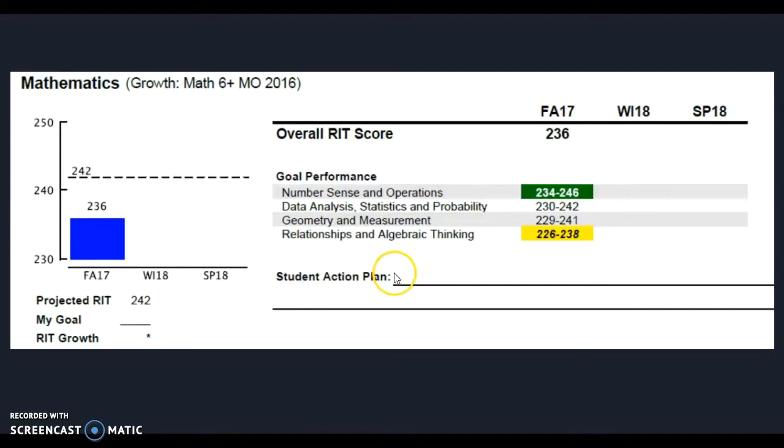The next thing I want you to do is take a look at your goal performance. You can see that for math, there are 4 different goal areas: number sense and operations, data analysis, statistics and probability, geometry and measurement, and relationships and algebraic thinking. What's great about this is that it gives you a goal or a range for where your RIT score fell.